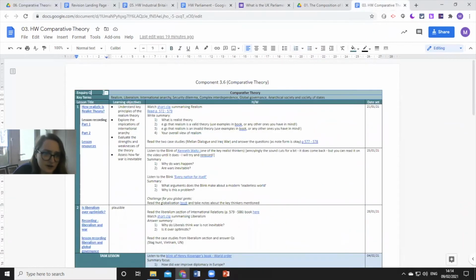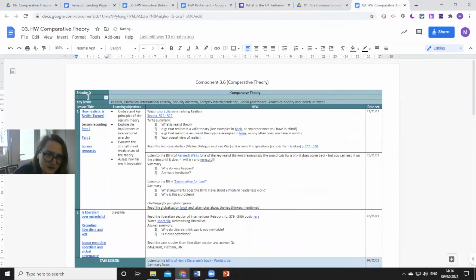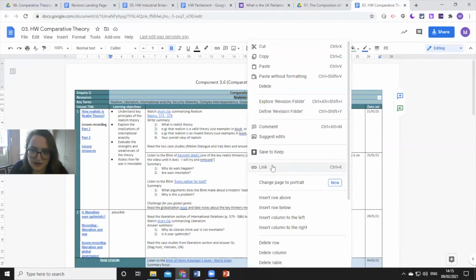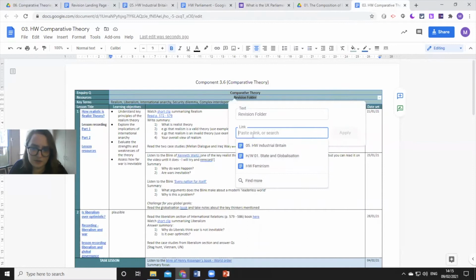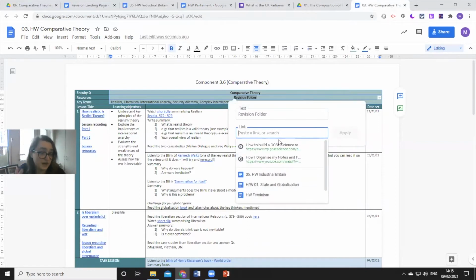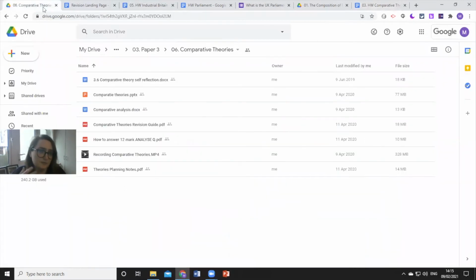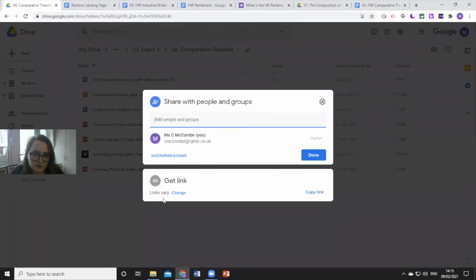So underneath inquiry question, I just go insert row below, and I can just write resources on there. And then let's say I want to give a link to the revision folder. What I would do is I will just select this. I can either click up here or I can just right click and click link. And then it gives me an option to put a link here that I would like to hyperlink this section to. So when I get to that, I essentially want to link it to my comparative theories revision page. So I just go here where it says the little people on it.